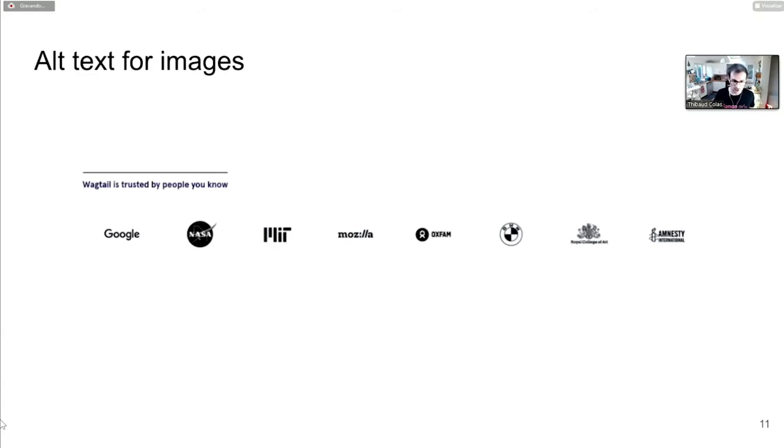1, 2, 3, and well, that's a bit problematic. All of the content is gone. Wagtail is trusted by people you know, which is no one. So the problem, quite simply, is that all of these are images and none of them actually have alt text defined. They just have alt equals empty string, which means there is no alternative if you can't see the visuals of the images, which is quite bad.